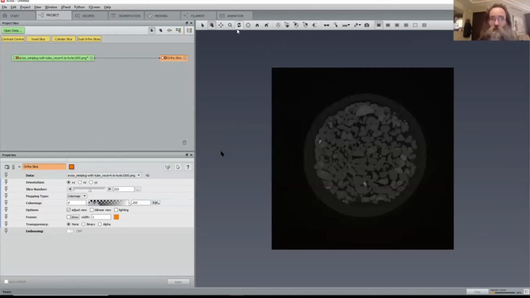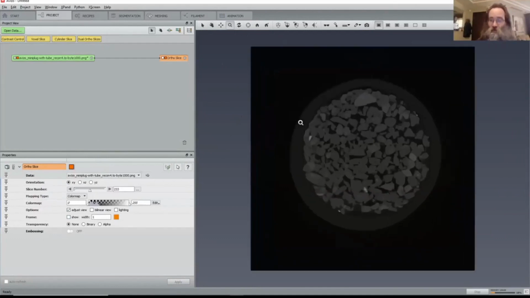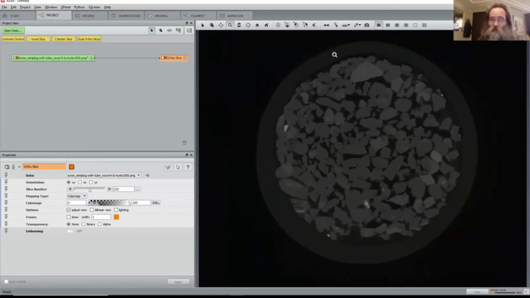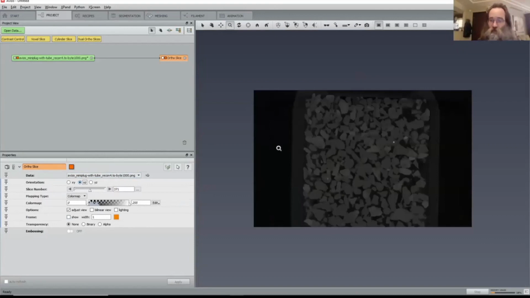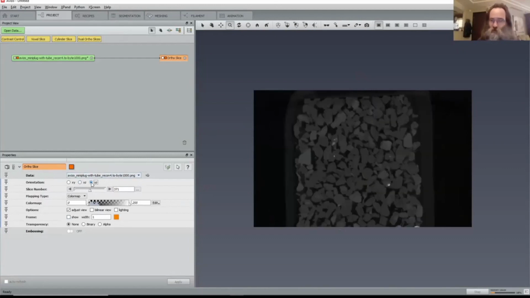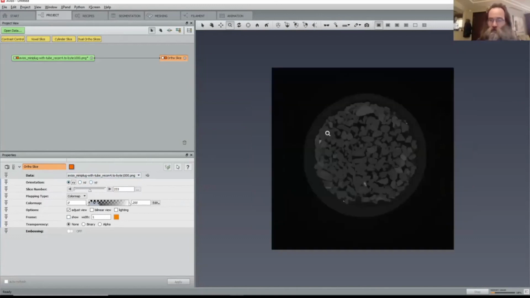If we zoom in a little bit, there seems to be a tube around these rocks, and this seems to be the air outside. So we might be interested in this tube and the rocks inside. Let's try a different slicing direction. So here we see it from the side, the tube here, and the rocks inside. From the other slice direction, that looks similar. Okay, so that's a first look.